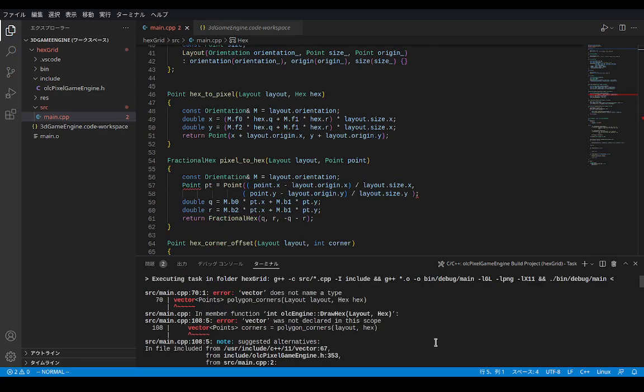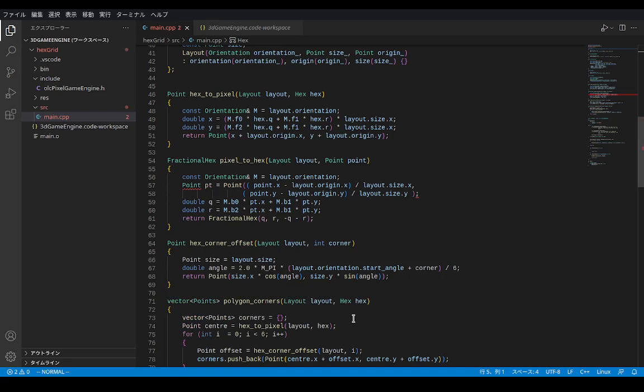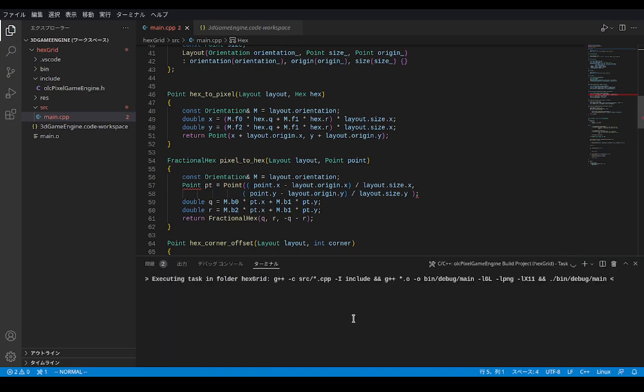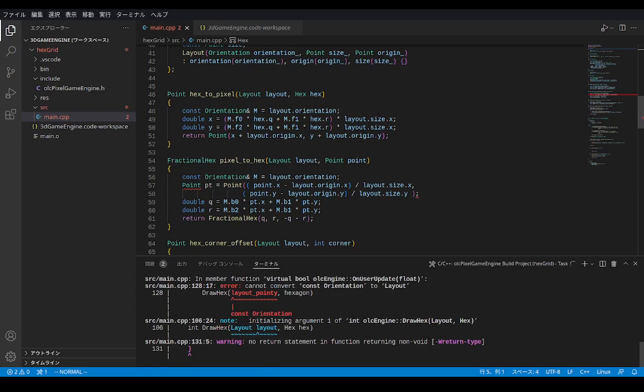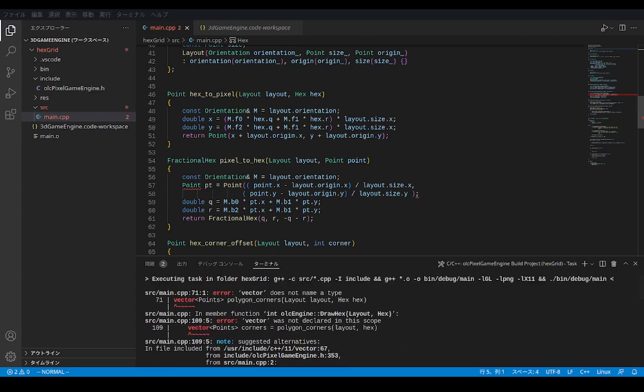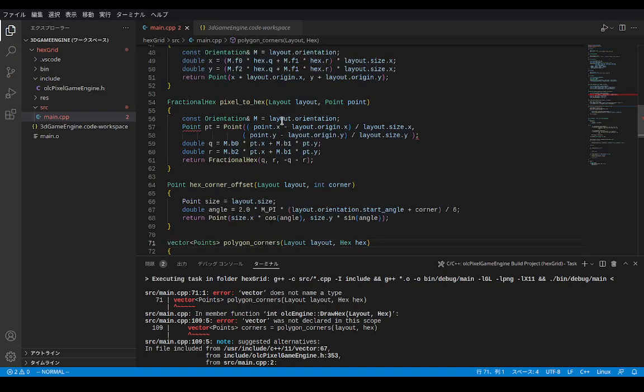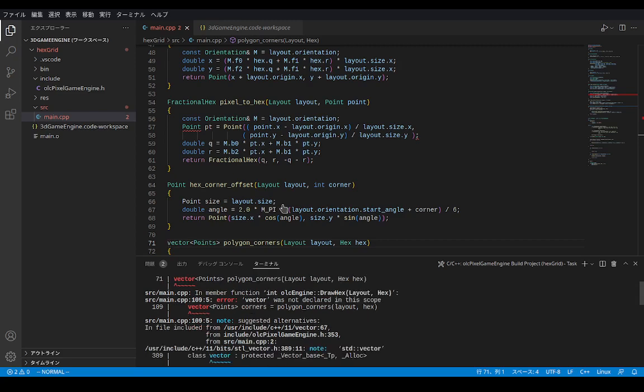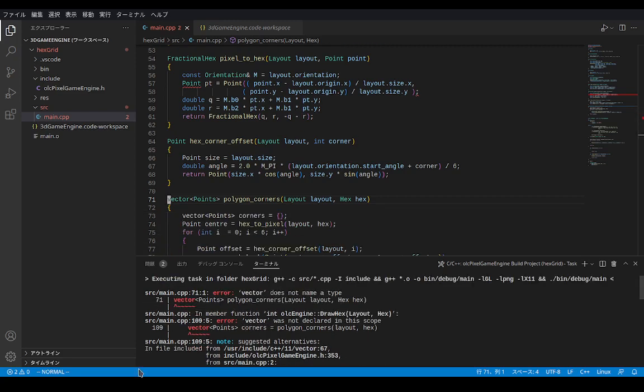Okay, of course this is getting cluttered, so I'm going to rebuild that with a fresh terminal. Some lovely errors. Back in 70 again, and some in 71. Vector does not name a type.